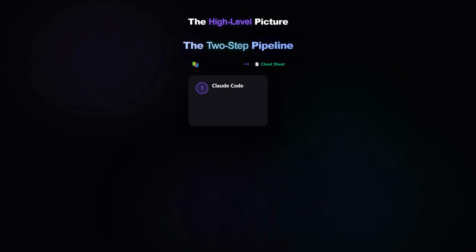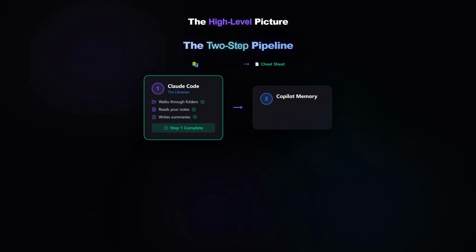So the solution that we're looking at today uses this really clever two-step pipeline. We need a way to compress that encyclopedia into a cheat sheet. A cheat sheet. Okay, I like that. Yeah, or an executive summary. Step 1 uses a tool called Claude Code, and we send this tool into your vault to act as a librarian. It walks through your folders, reads your notes, and writes up a really high-density summary of your entire life's work. So it's condensing thousands of notes into just a few really tightly packed text files.